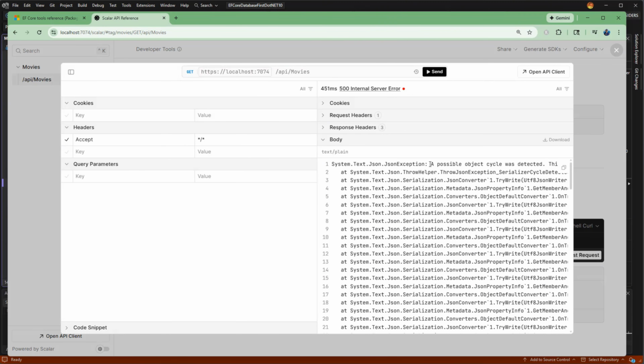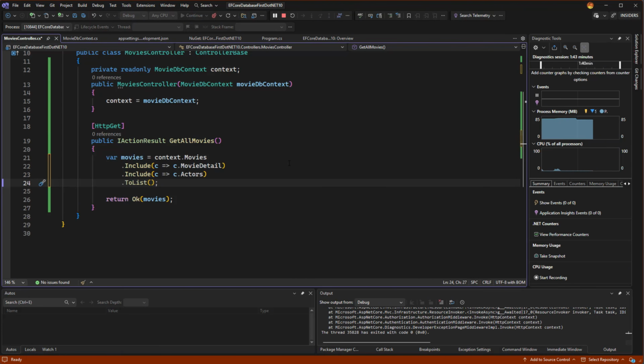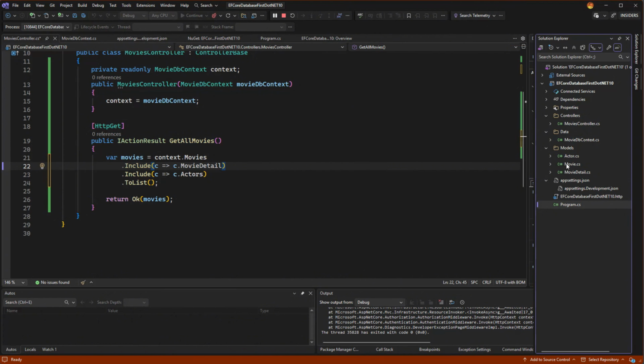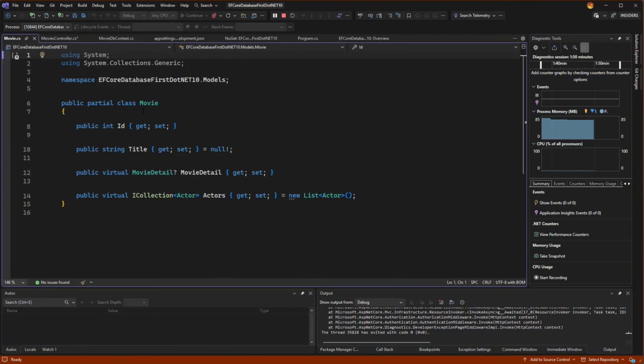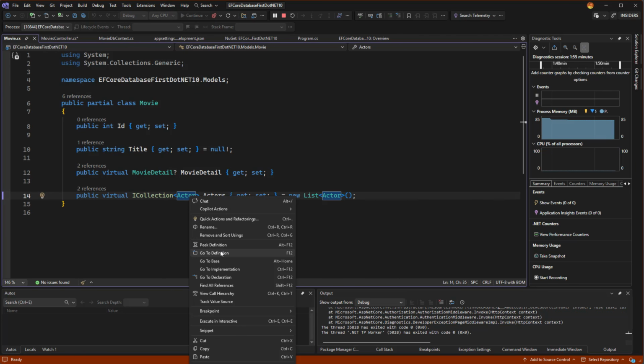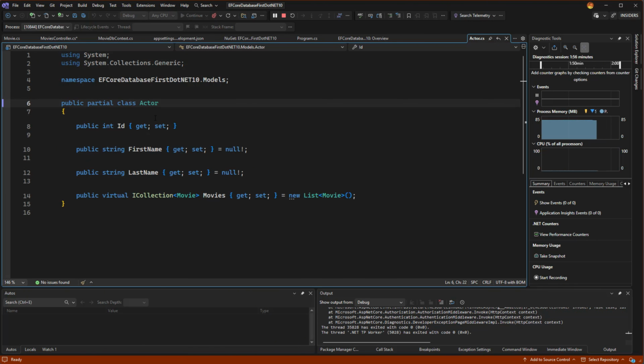Okay, now there is a problem. A possible object cycle detected. Okay, so let's go to the movie. So movie has a list of actors. Now if we go to the actor, it has a list of movies, right? So this is a circular reference here.